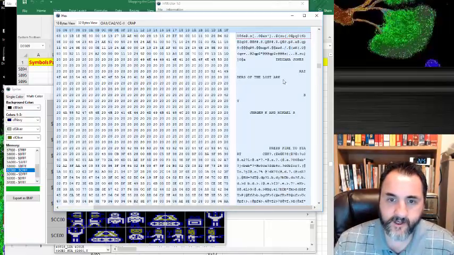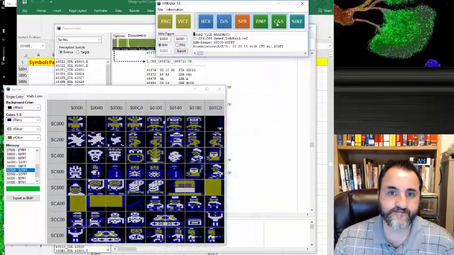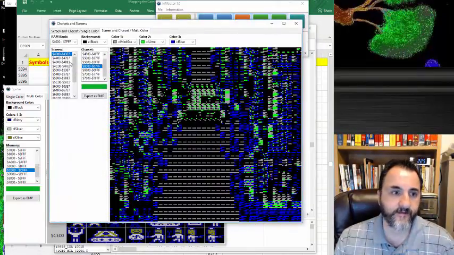Raiders of the Lost Ark. So this is Raiders of the Lost Ark. Press fire to start. Character set.